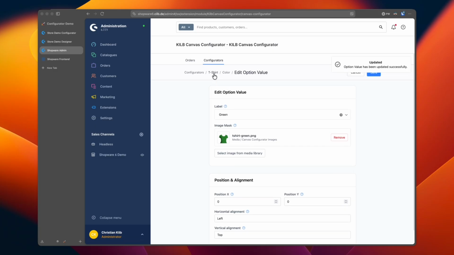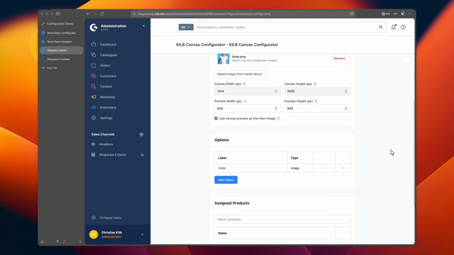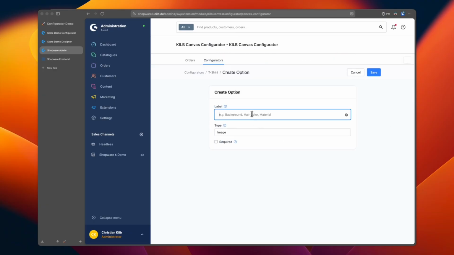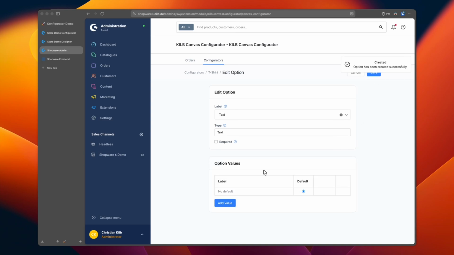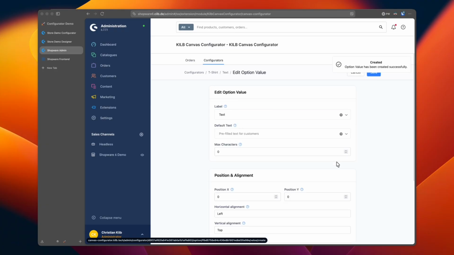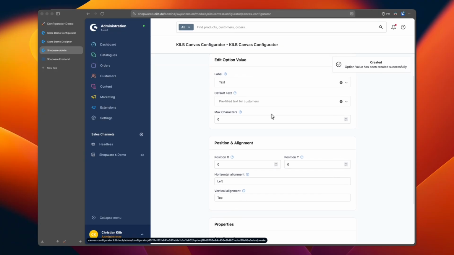In this example, customers can not only choose a color, but also add custom text. That's why we're adding a text option here. This works very similarly to adding an image option. You'll also need to add an option value for text options. In most cases, a single value is enough, but multiple values are supported, which is useful, for instance, if you want to let customers choose between printed or embroidered text.